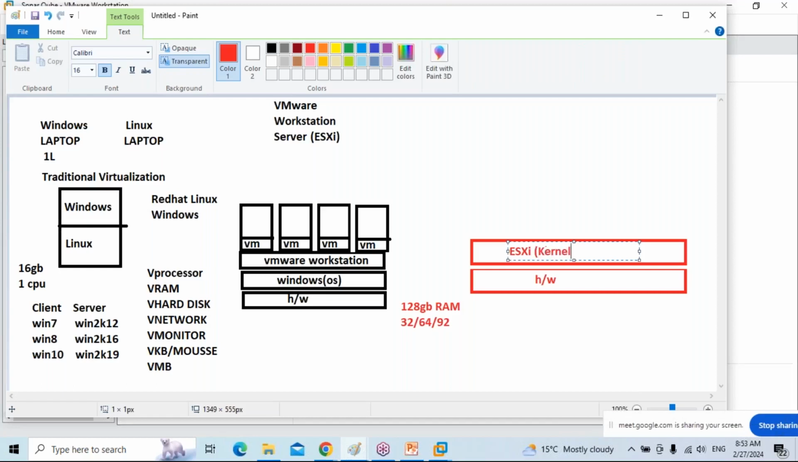Basically, it's a kernel. What do you mean by kernel? Kernel is nothing but operating system. Kernel, operating system, both are same. In your mobile, you have Android installed. What is Android? It's an operating system, also a kernel. iOS, what does iOS stand for? iPhone operating system, also a kernel. Operating system, kernel, both are same.